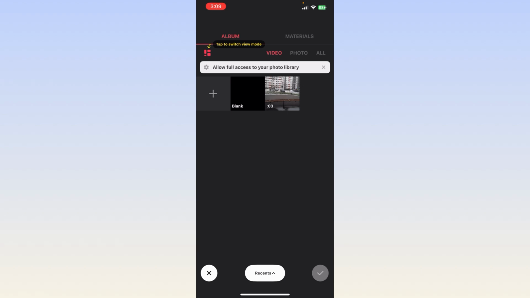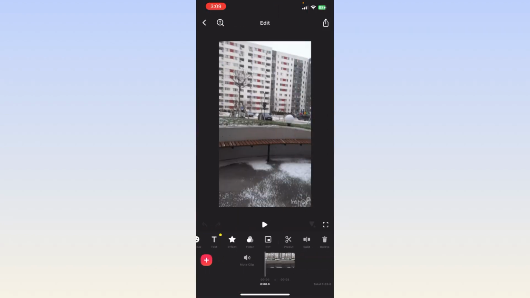So let me choose the first one that I have, and now after that you can see there is a green button at the bottom right corner of this section on the screen. So just tap on that green button, and finally you will be able to edit your video from this section successfully. So now you can see there are lots of tools available in here.